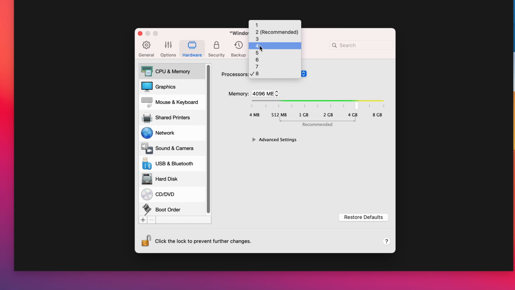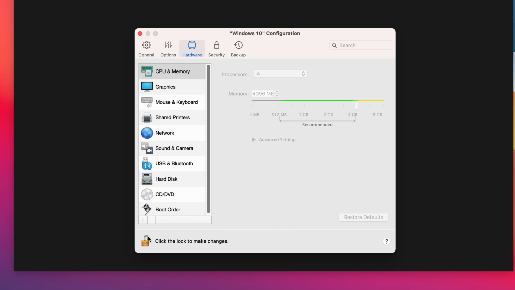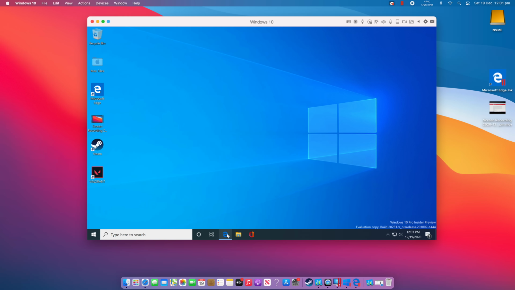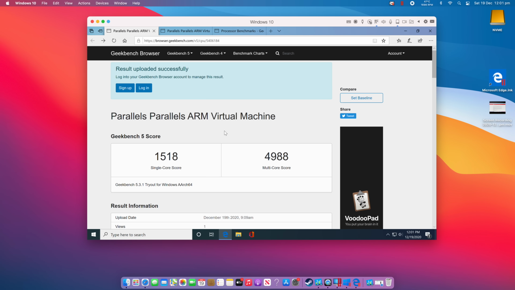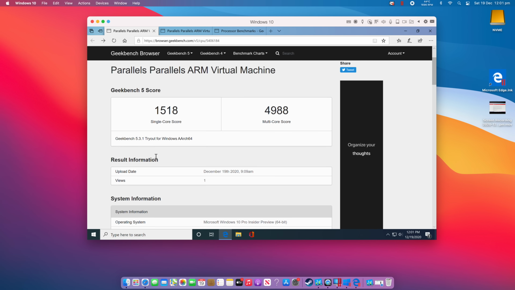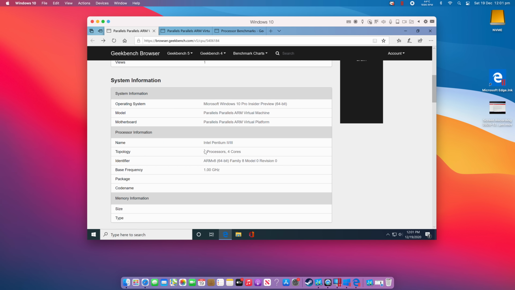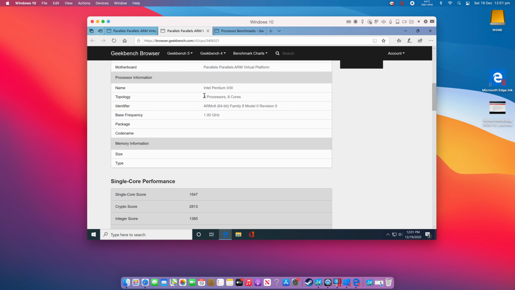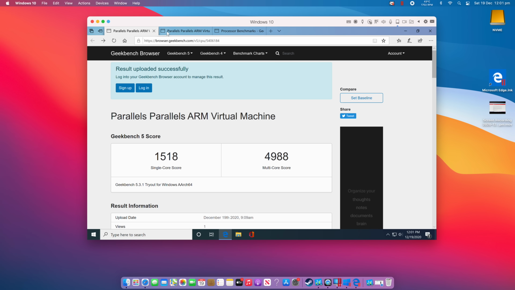So I'm just going to change this back to 4 and save that, close that down, and we're going to launch Windows 10. Now, if I launch Internet Explorer, you can see I've already done these tests, and I wanted to do them without any programs running in the background and while screen recording was not happening, just so you can get a really accurate score. So we can see here the single core score is 1518, and that is using 4 cores. The multi-core score for 4 cores is close to 5000. And if we come over here to where I tested the 8 cores, the single core score is a little bit better and the multi-core score is quite good as well.